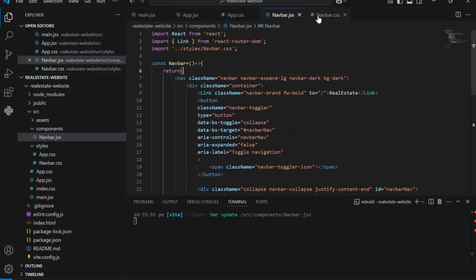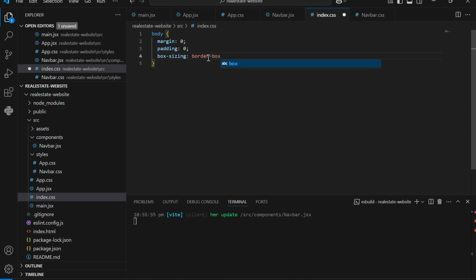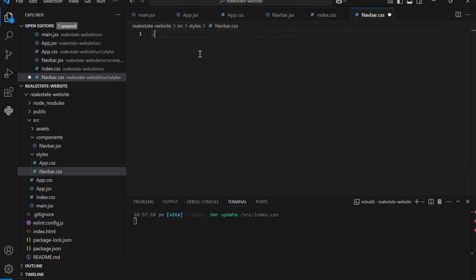So inside the index.css file, we start by targeting the body tag, which controls the main styling for the entire web page. First, we set the margin and padding to 0. This clears out the browser's default spacing around the page, giving us full control over layout and spacing. Then we use box-sizing: border-box, which makes sure that when we add padding or borders to elements, they stay within the defined width and height. This helps in keeping things neat and predictable.